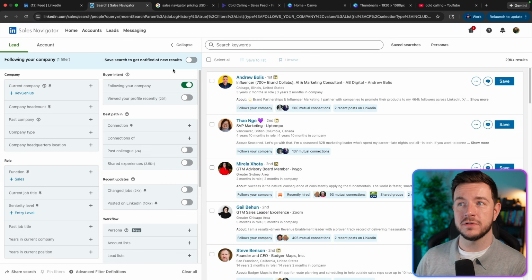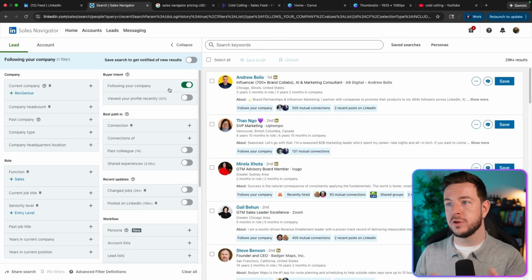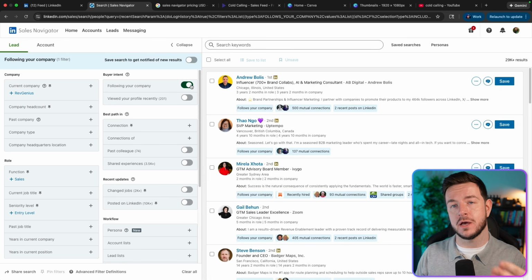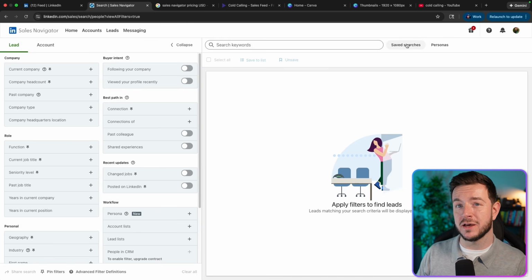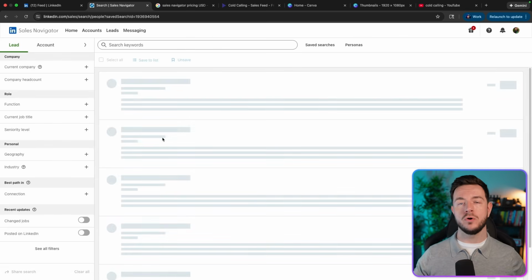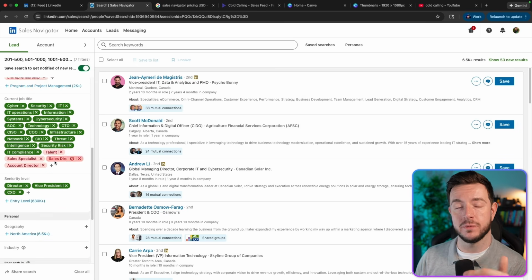Once you've added in all your filters, you might want to just tap this button here, which says Save Search to get notified of new results. This means anyone else who enters that kind of segment, for example, viewed your profile or changed jobs, will appear in the saved search results, and then you will also get notified that there are new searches available. When you want to pull up one of your saved searches, you just click Saved Searches here, find one that you like the look of, click View, and that will pull that information into your search, so you don't have to redo every single filter every single time.